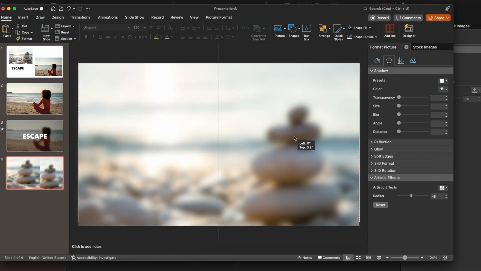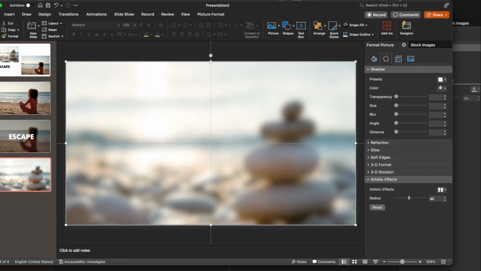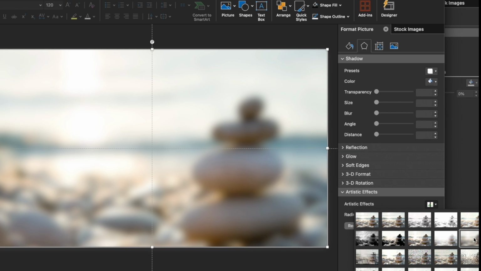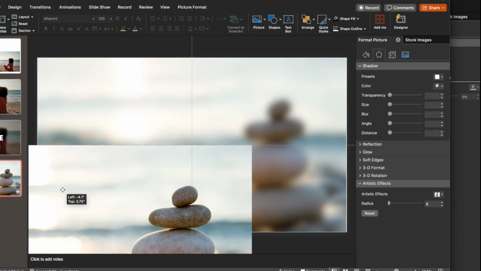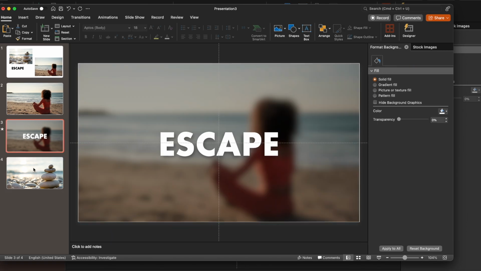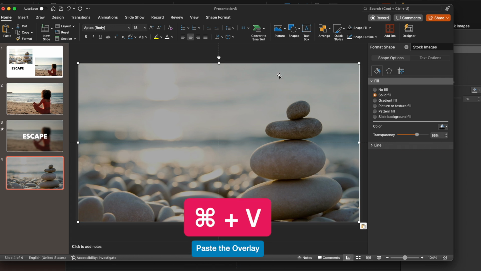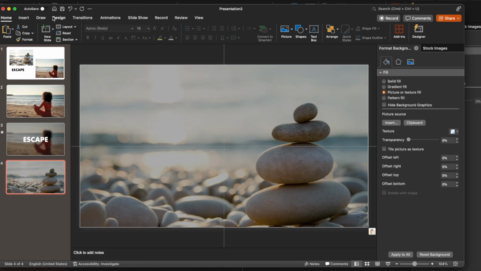So we're going to take this picture, and now we're going to unblur it, right? So we have the artistic effect, we're gonna take it all the way to 0. But notice our slide background is still blurry. So same thing, we wanna add this kind of dark overlay on top of that. And I'm gonna grab another box.